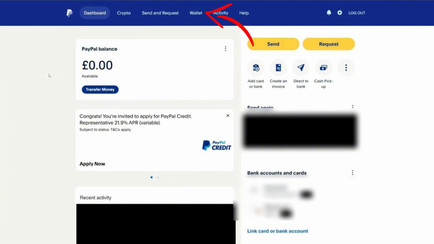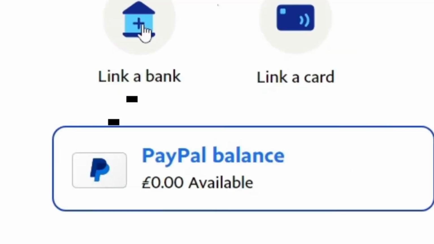On the main dashboard, click on the Wallet option at the top of the page. Here, you'll see your linked accounts, such as cards or bank accounts. If you haven't added any, you'll see options to link a bank or link a card. For this example, let's link a card.